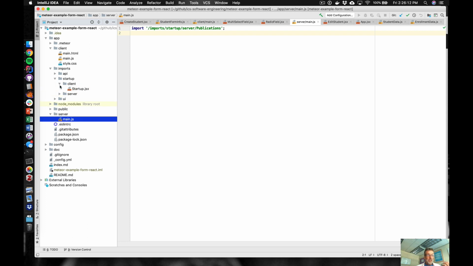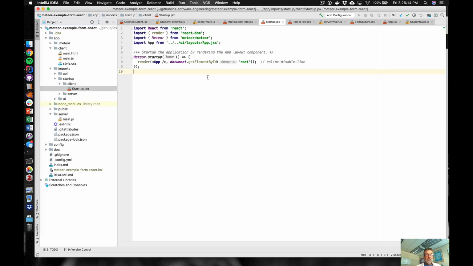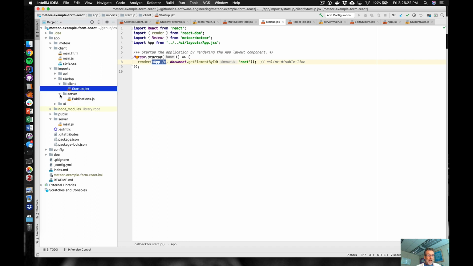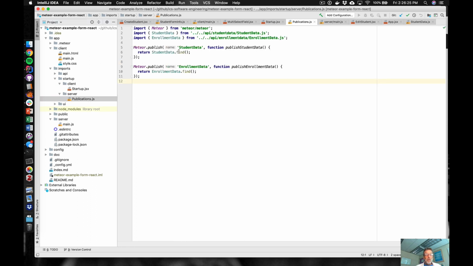So you can see here's the code that gets run on startup on the client side, and we're going to render the app component, which is the React thing that you do to display the user interface. On the server side, all we're going to do is define some publications so that the client can request data. And immediately what you can see here is that we have two collections. We have a student data collection and an enrollment data collection.